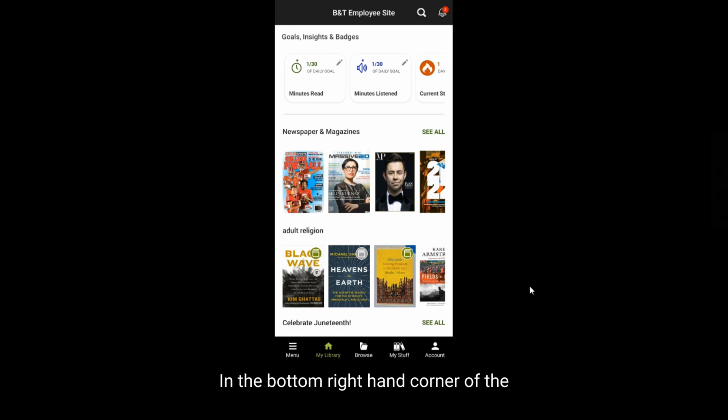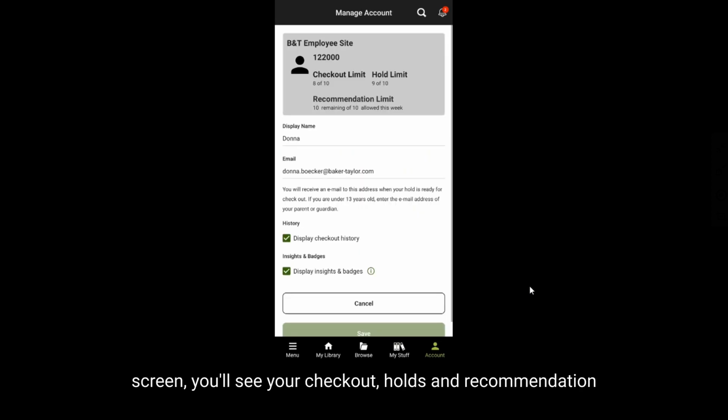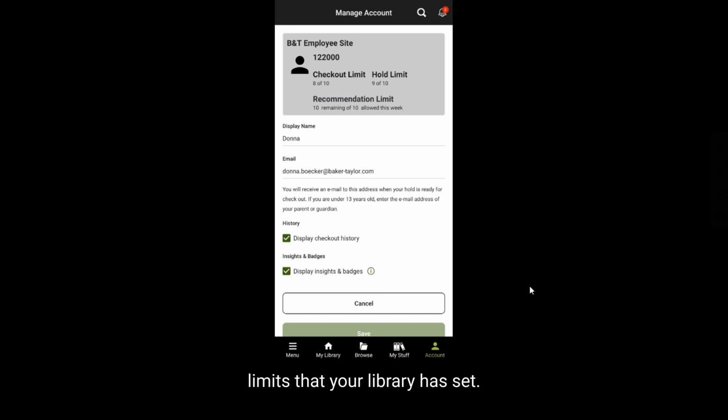Tap on Account in the bottom right-hand corner of the screen. You'll see your checkout, holds, and recommendation limits that your library has set. Your name and email will also be displayed. Check the box next to History if you want to see all of the books you have already read.